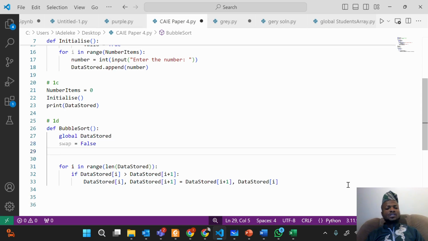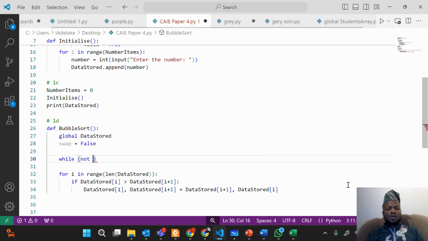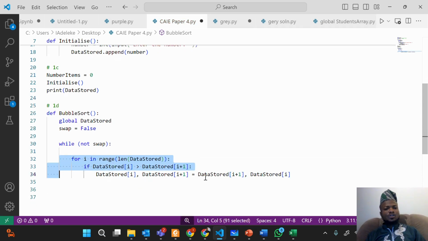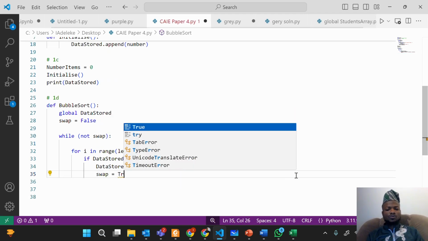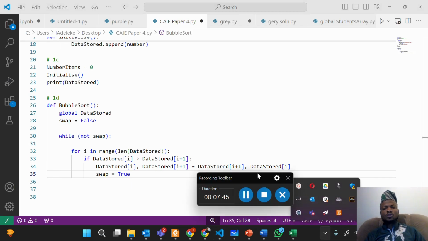Do you understand? Now, why do I say while not swap? Because the while loop will only run if the condition is true. So swap is false, and not swap is true, so it can only run when it is true. I hope you understand that. So I have an indentation problem here. So while not swap, after this has been swapped, I say swap is equal to true. Is this understood? Then I say swap is equal to true.